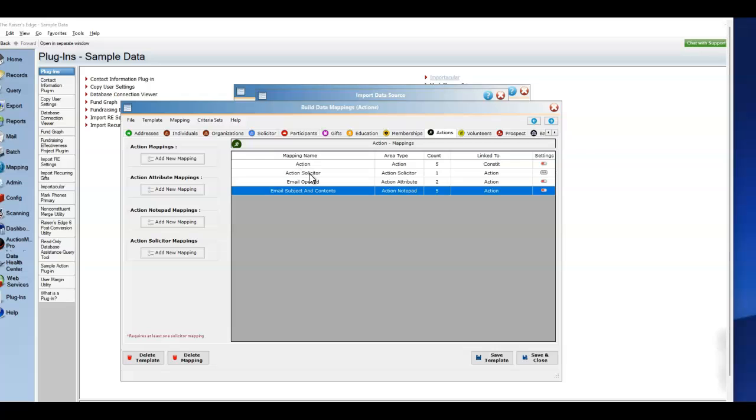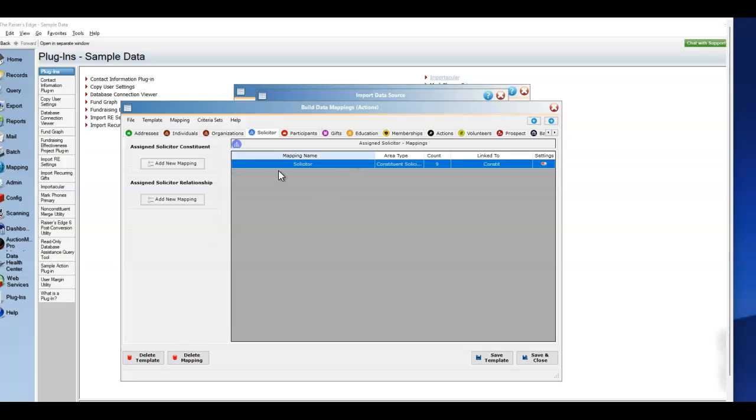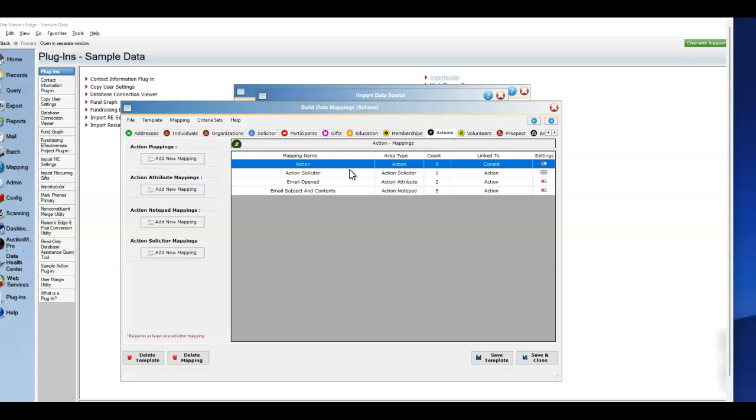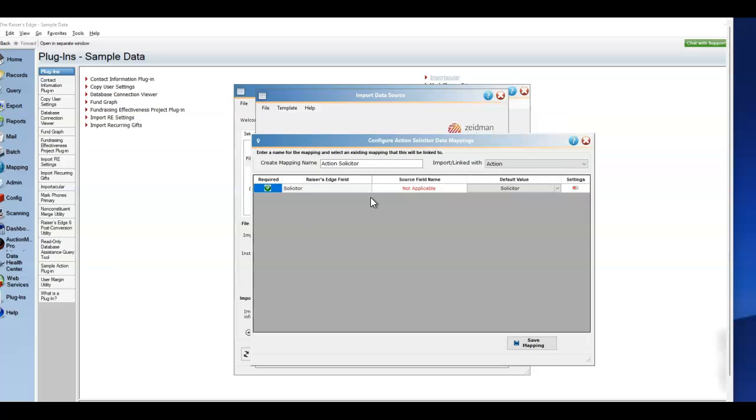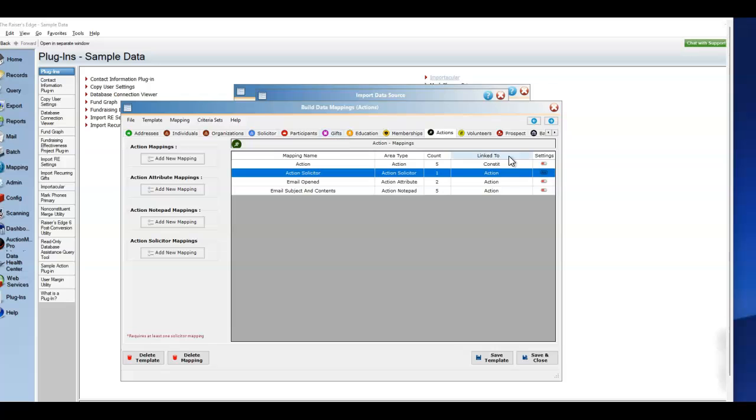Another thing that we can do here that you cannot do in a Razor's Edge import is we can actually add a solicitor to the action while we are importing the action or updating the action. So you do need to have the solicitor canvasser data destination in order to do that. But if you have that available to you, you can map a solicitor on your solicitor tab and come to your action tab, and you can create that link, assigning that solicitor to that action.